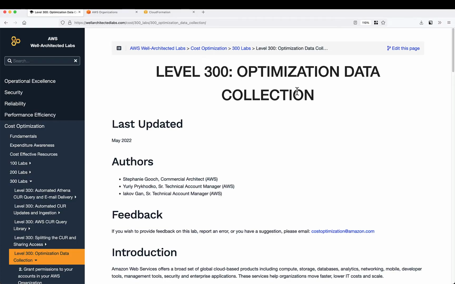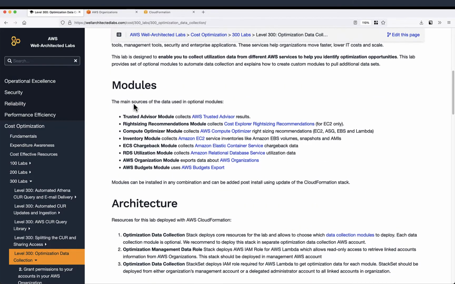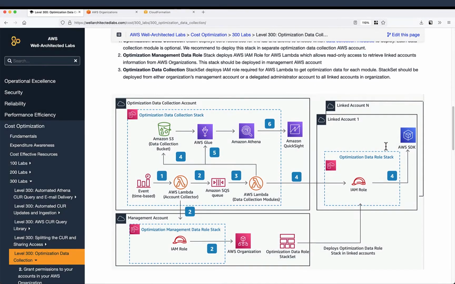Let's open the Well-Architected Labs website, and in the cost section we can find the level 300 optimization data collection lab. This lab has many modules. Here we will focus on the Trusted Advisor and Compute Optimizer module.